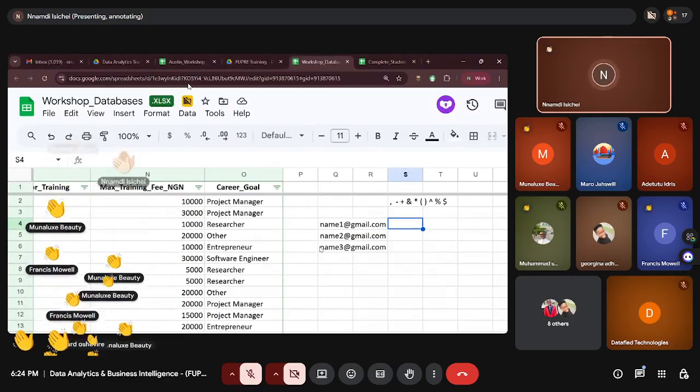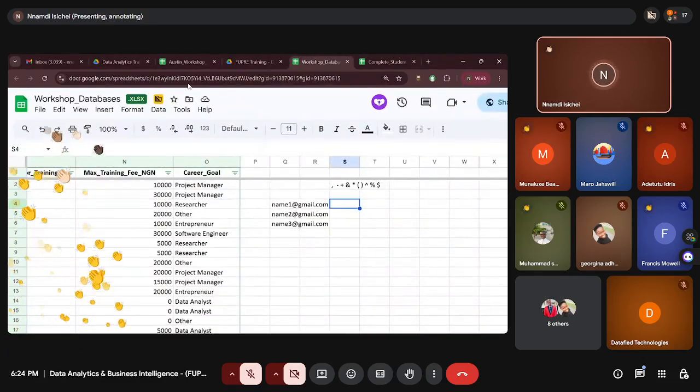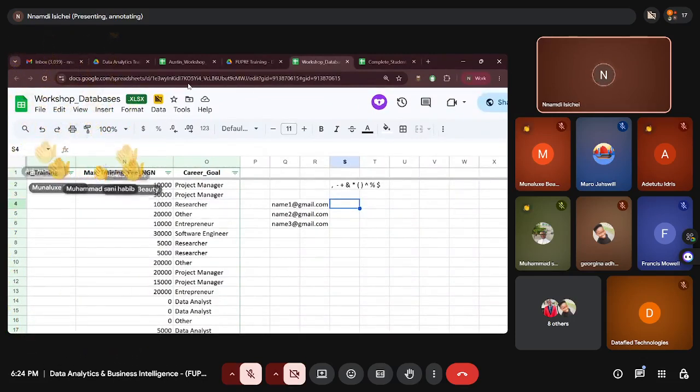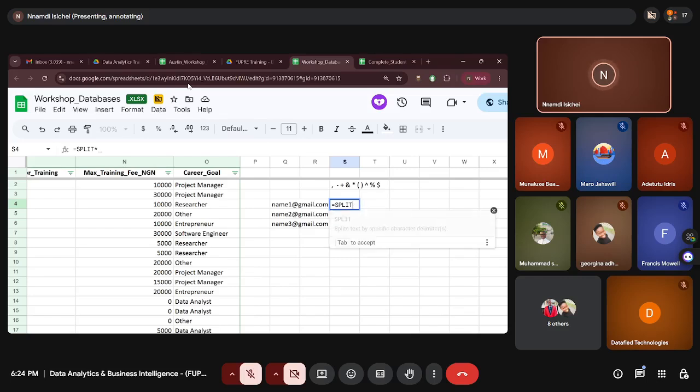So before you type in any function or any formula in a spreadsheet, and I am intentionally calling it spreadsheet because the same thing that is applicable here in Google Sheets is also applicable in Excel and any other spreadsheet package that you can think of, you start with the equality sign, equal to, then you type in split, because our focus is on the split function.